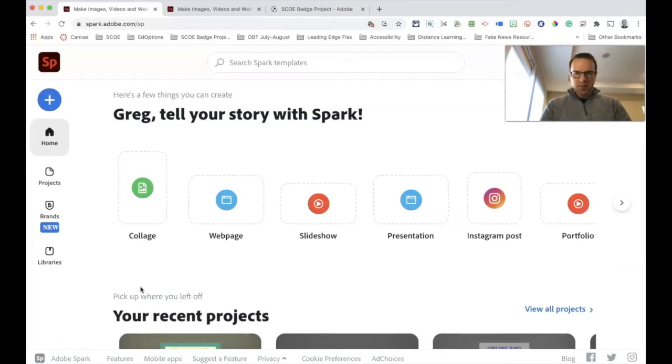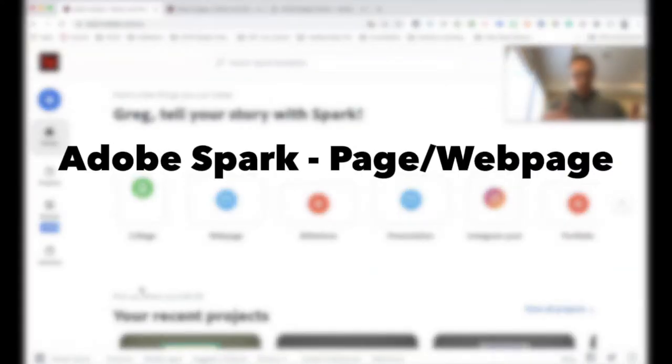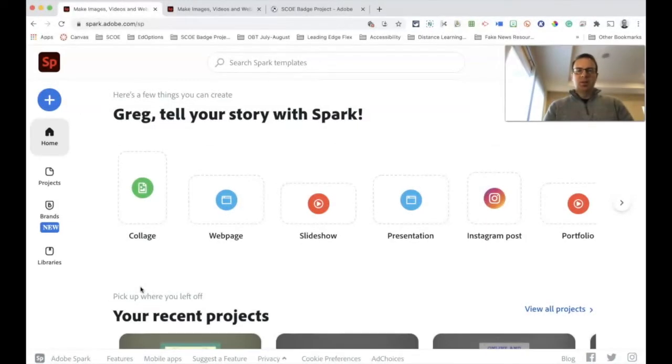Okay, next up, we're going to talk all about Adobe Spark Page, also known as web page. The reason they call it web page is to think of a web page that you visit. Of course, you have to scroll down to see more content. That's kind of what an Adobe Spark page does.